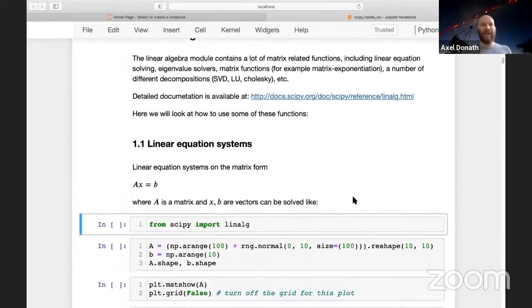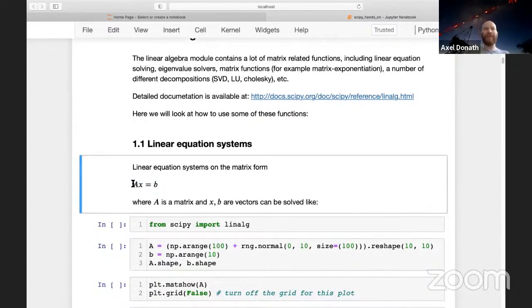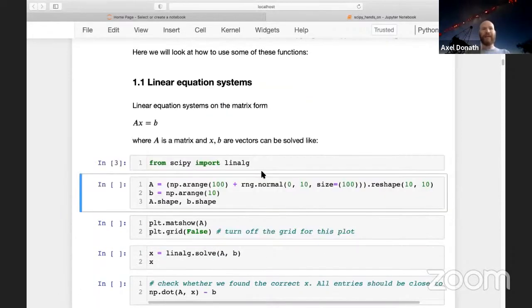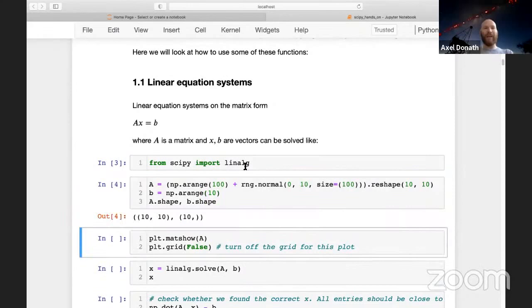Typically, linear equation systems can be written in the form of a matrix-vector multiplication, where you have a matrix A times a vector x, and this equals the vector b, just as a quick reminder. And this we can directly generate here in the notebook. So we're using NumPy to define a matrix of size 10 by 10, and then we're adding random number entries to this so that we have at least some data to work with. And the vector b is just created with NumPy arange.